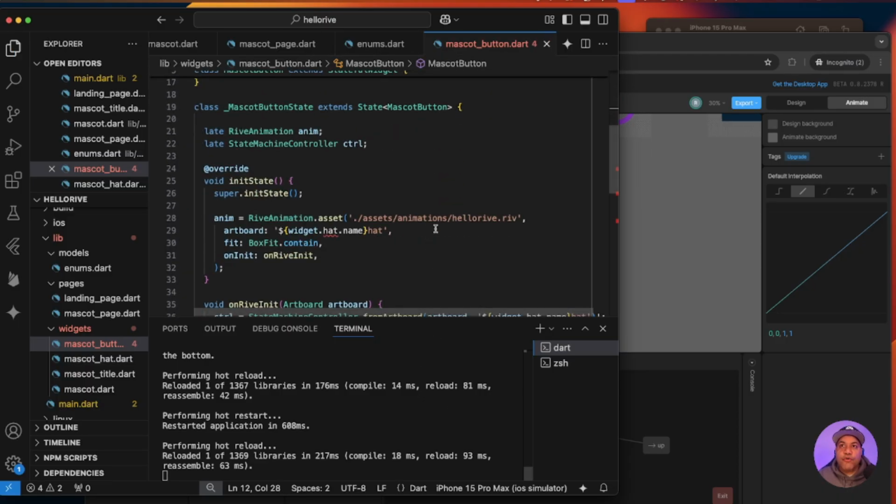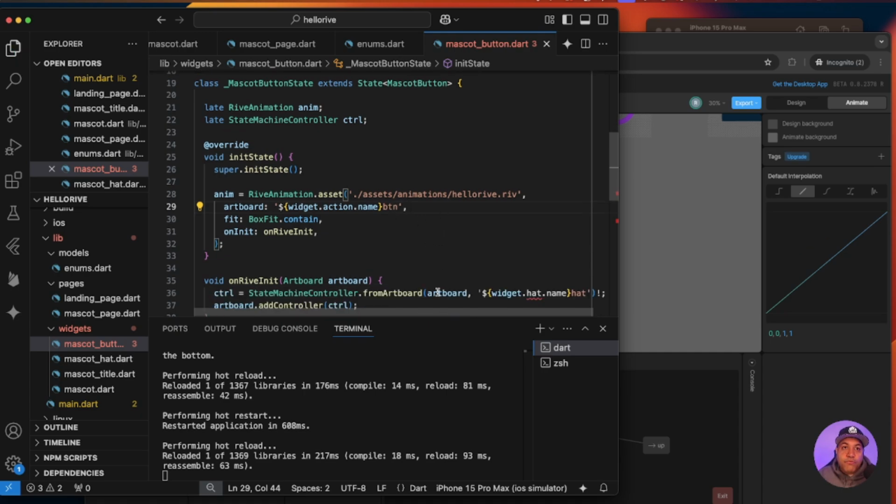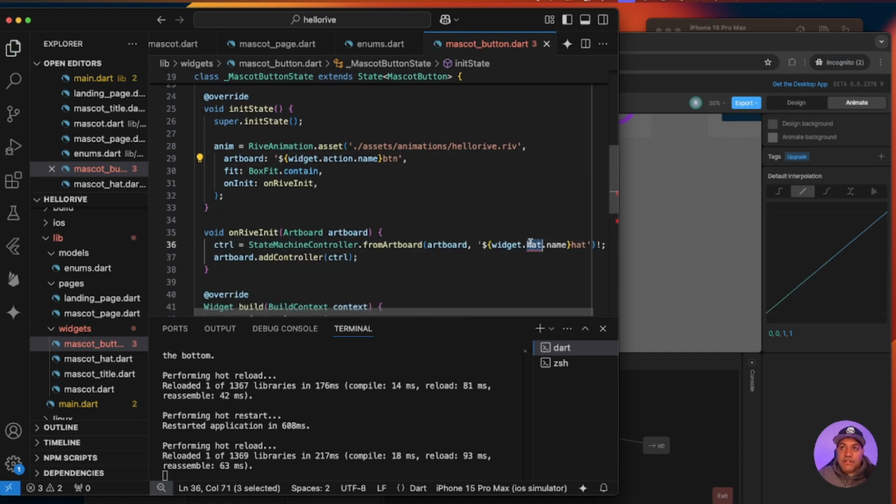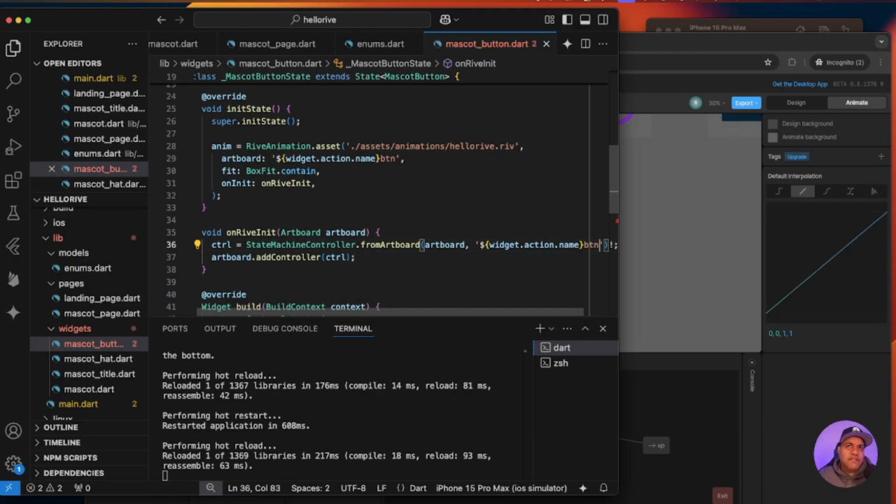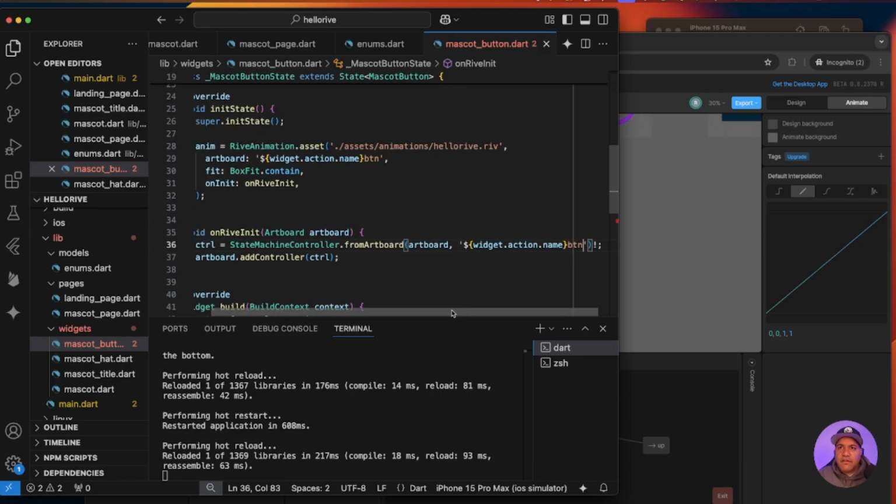Now let's come back over. We're still using the same shared Rive file, but instead of doing hat, remember, I am doing action. And instead of the suffix being hat, this one is BTN. So I'm going to be pulling the corresponding artboard that corresponds to this. I'm going to do the same thing here. I'll say action.name, and the suffix is BTN. I can keep this in a common place, but for now, let's keep it like that.